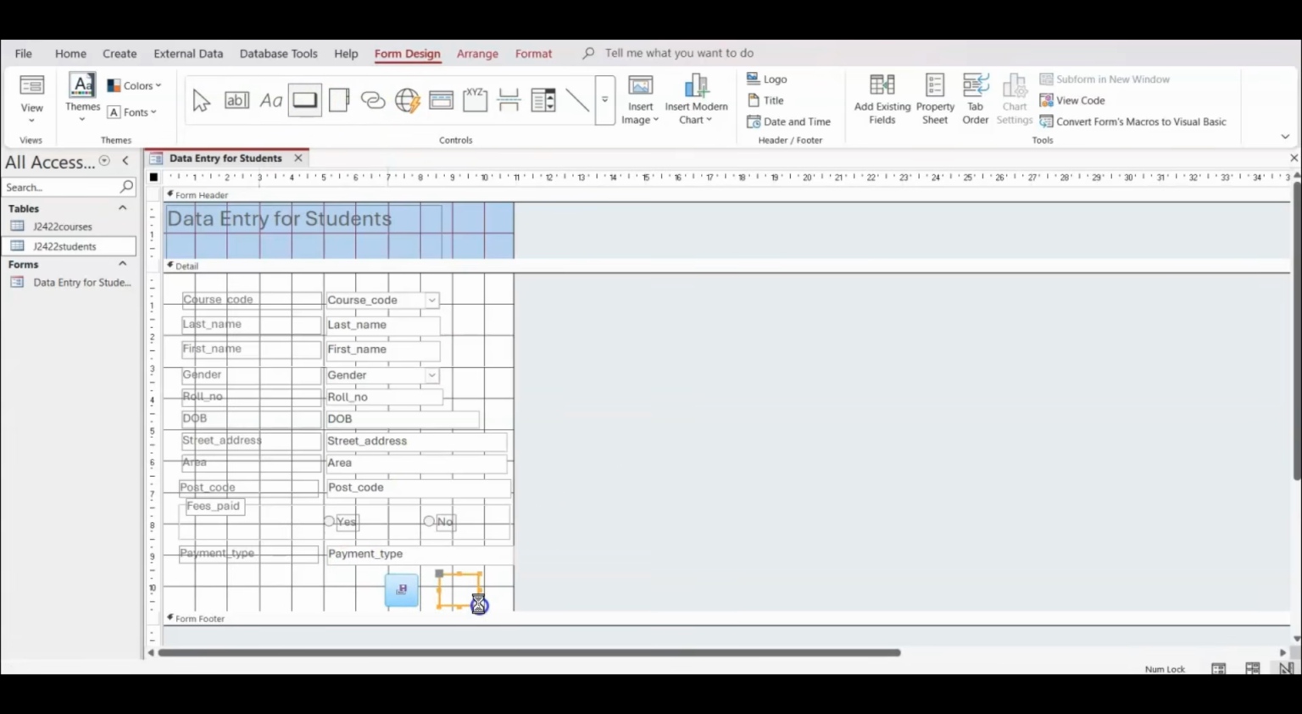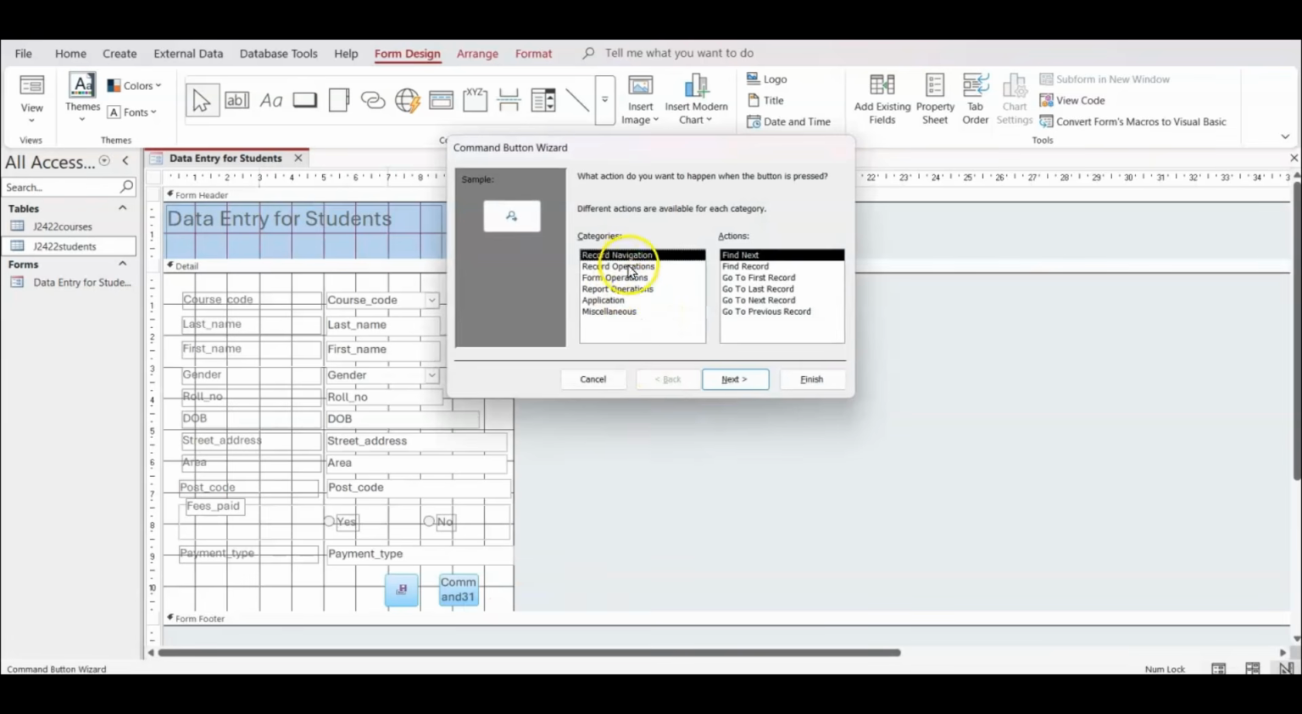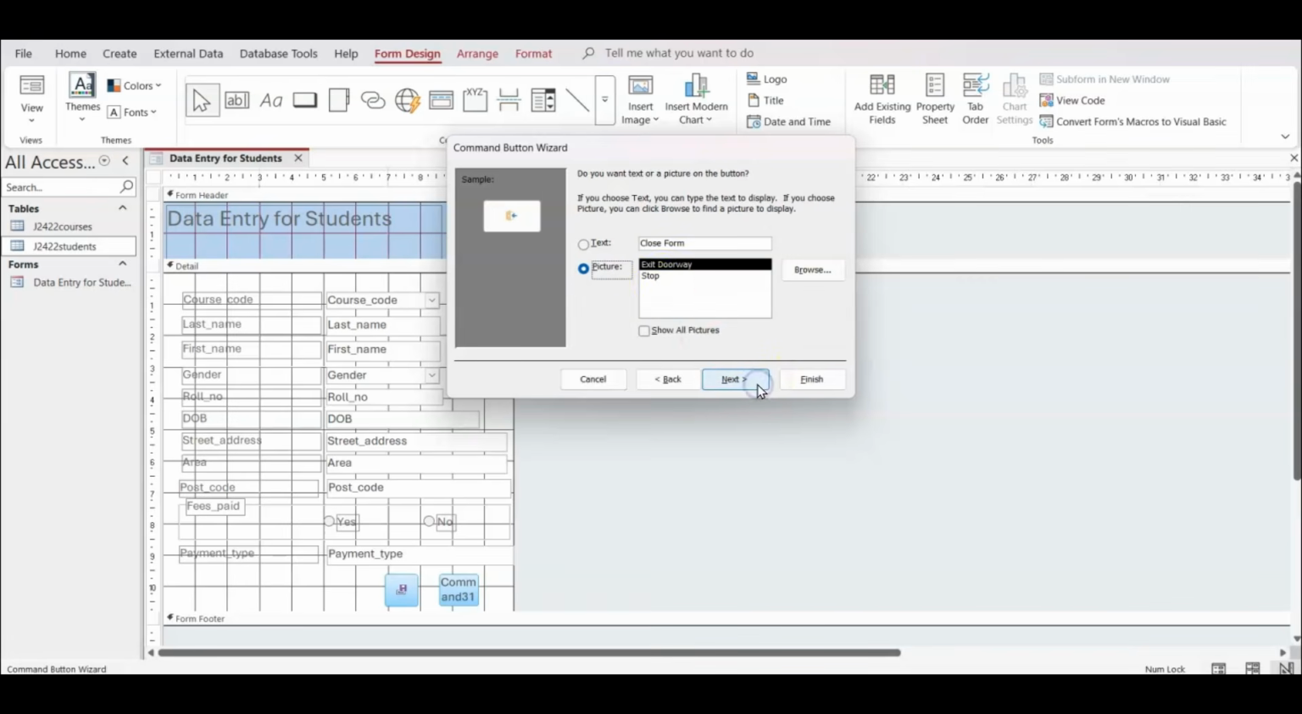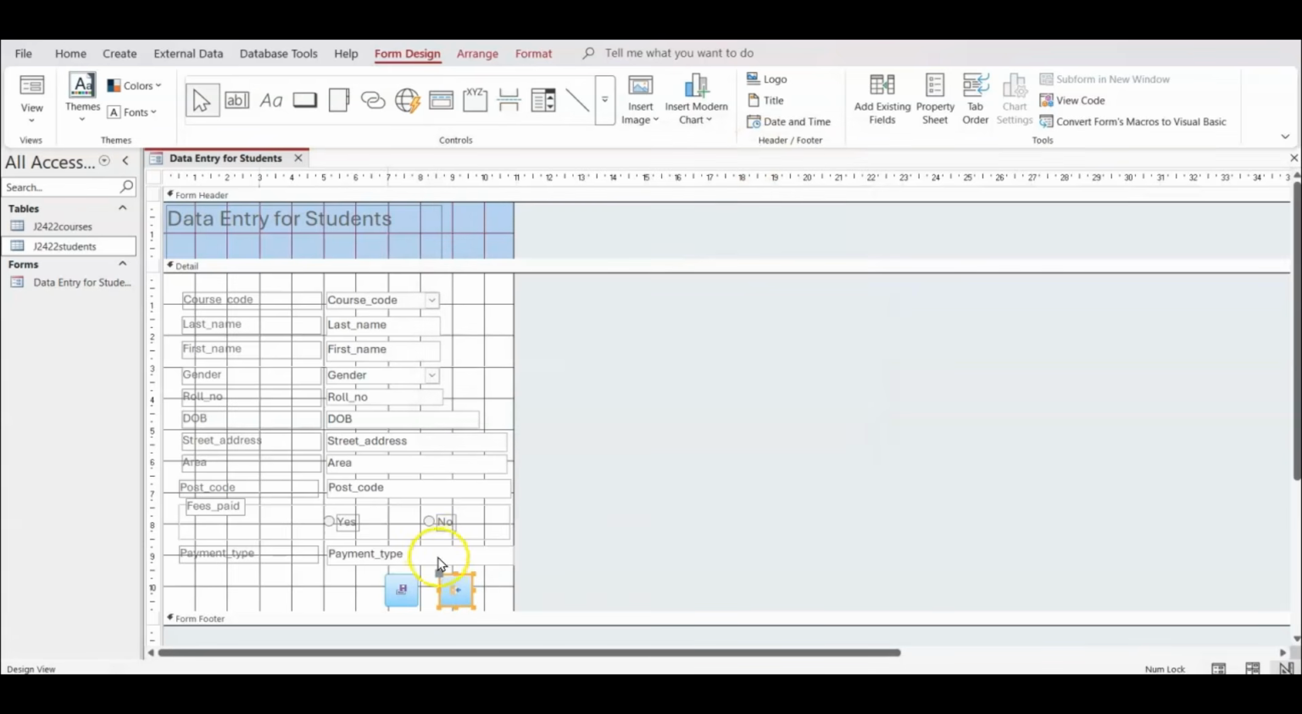We can create the close form button. So just go to the form operations, and here we have the close form. So you can always go to a different category to find different actions for the button. It depends on what actions we really need, then you create the button accordingly. So this is my close form button, my close button. Now I have two buttons.